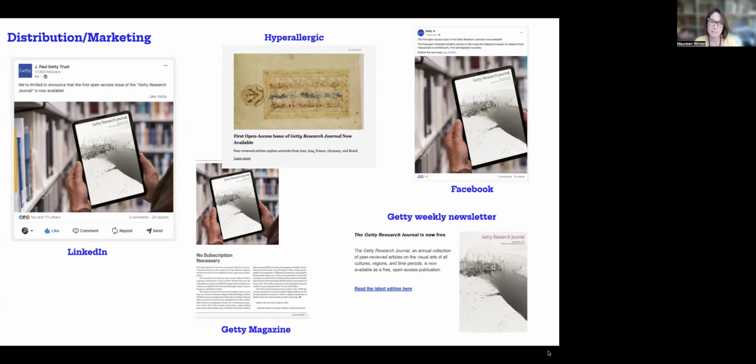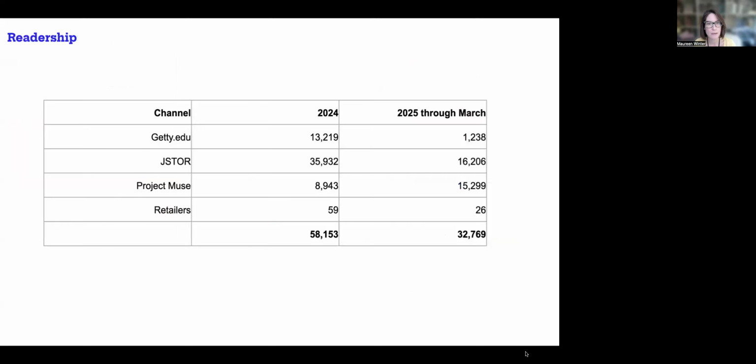We do social media posts, so LinkedIn, Facebook, Twitter. For the inaugural OA issue, we did a good amount of advertising through places like Hyperallergic, CAA, and other journals. I don't know that will continue, but we did want to help raise that awareness for that first issue. So we did do that. You could go to the next slide, Greg.